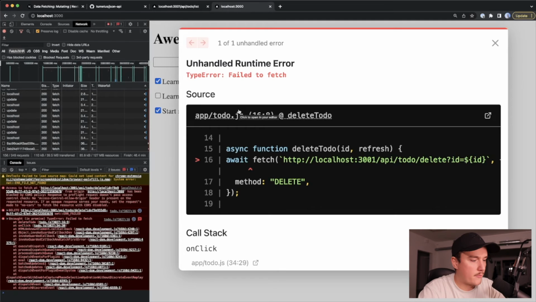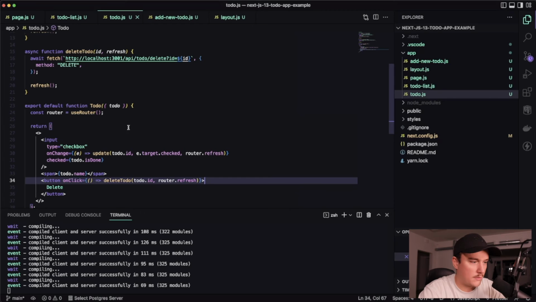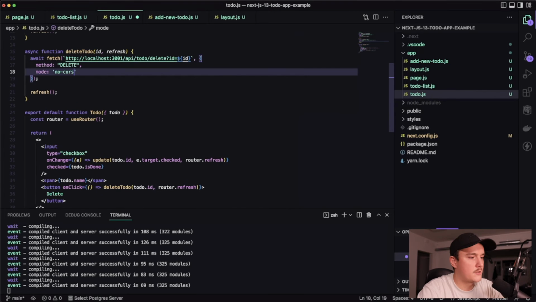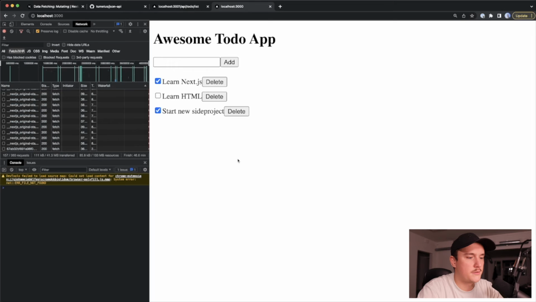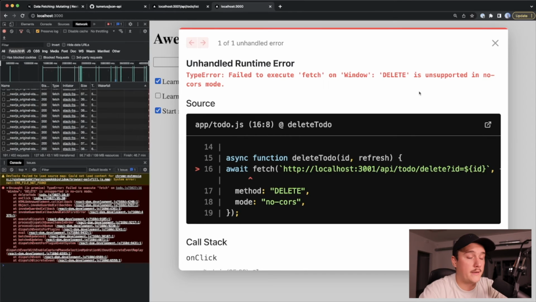And we are getting an error, and it's again saying about the CORS policy. So let's add that like so. I'll save it, switch to the browser, and let's try it again. Okay, so now we are getting an error saying that delete is unsupported in no-cors mode. So we can't do these method delete requests when the mode is set to no-cors.